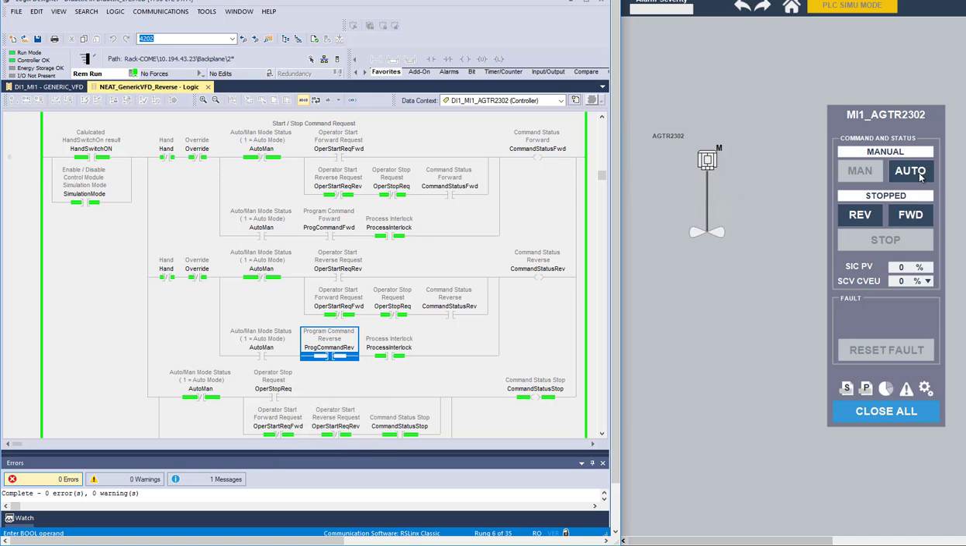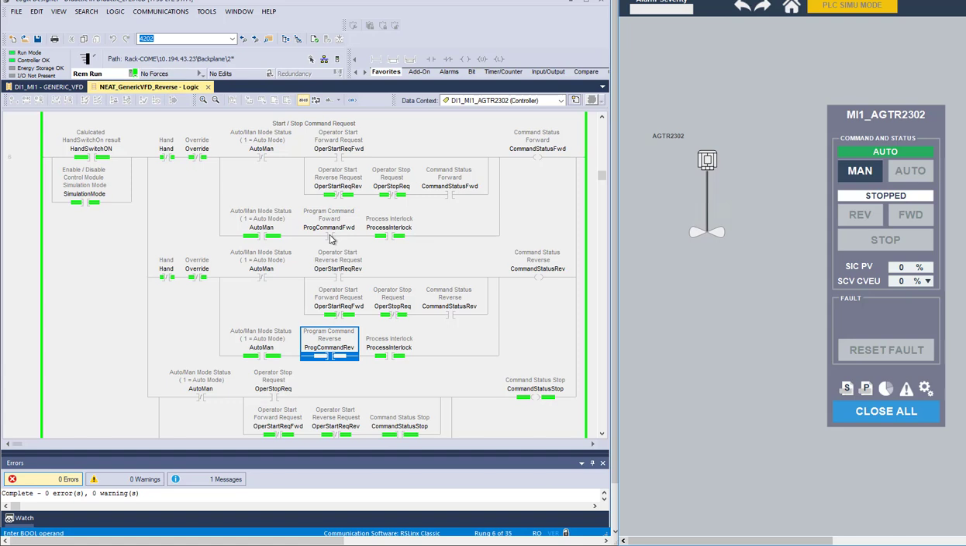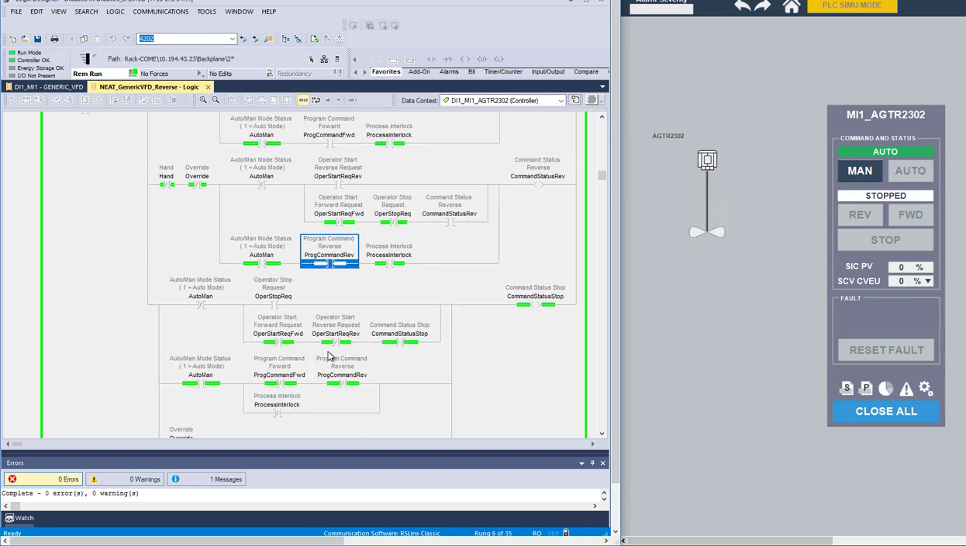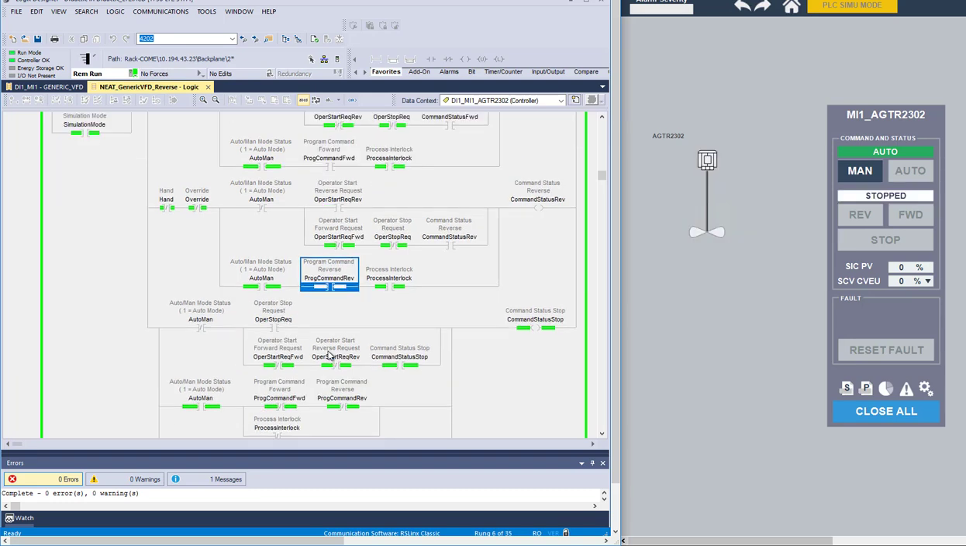So to demonstrate, let's switch to the automatic mode. I will toggle this command forward, and the motor is started. I will toggle again to 0, the motor is stopped. I can toggle to reverse, the motor is going reverse. This is true if there is no process interlock, no safety interlock. Those interlocks will be the subject of another video.